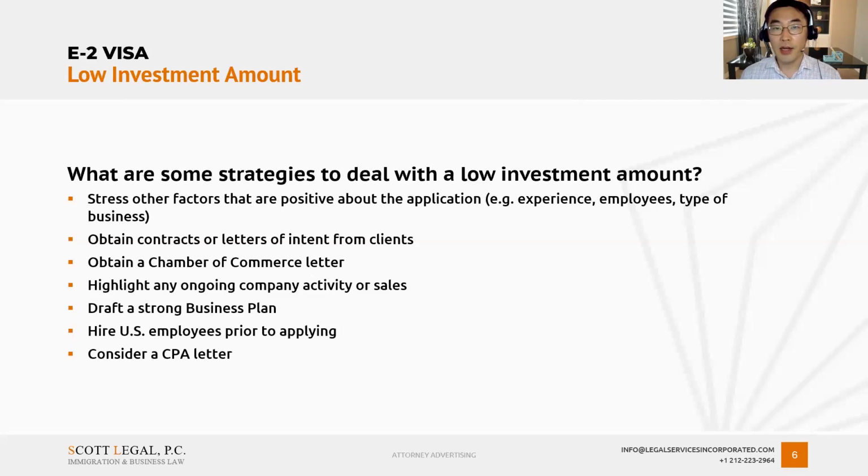A CPA's letter could be also used. This type of letter basically will say that the accountant has reviewed the financials of your E2 business and based on their experience, the invested amount is sufficient to operate the business. You could be more creative to strengthen a low investment case, but these are the typical ways we recommend. Okay.